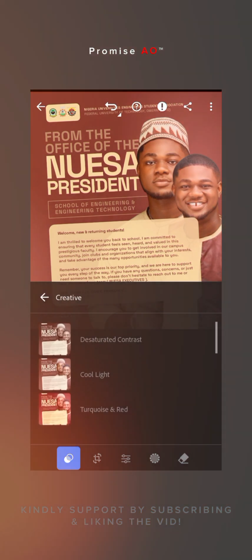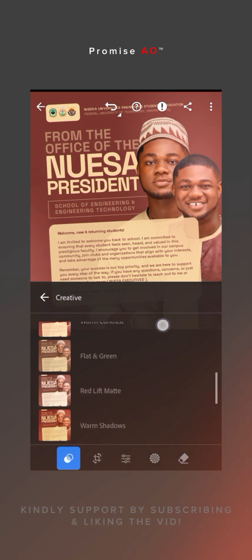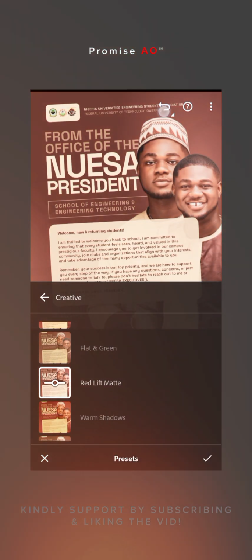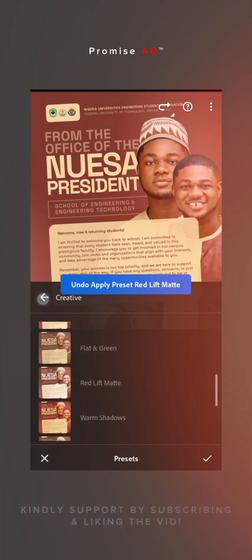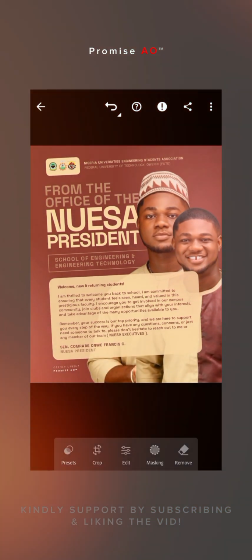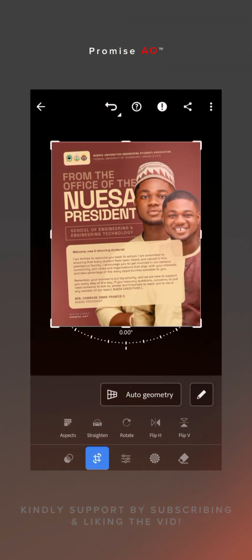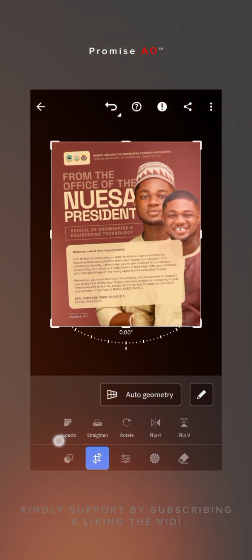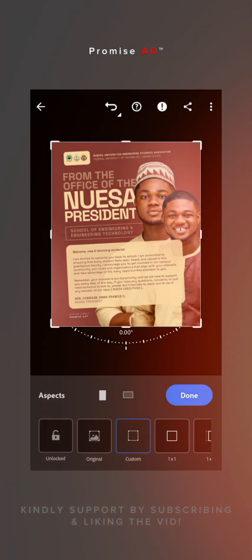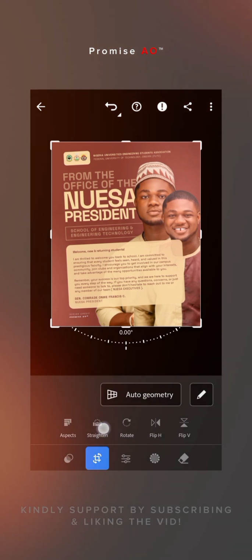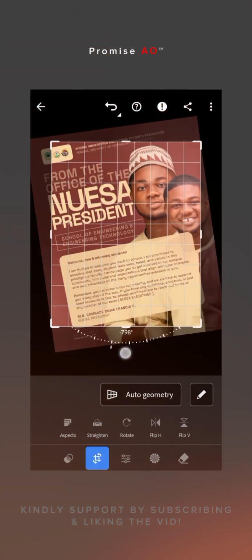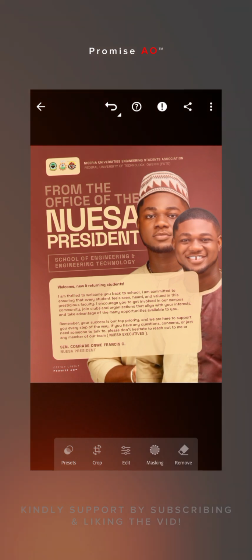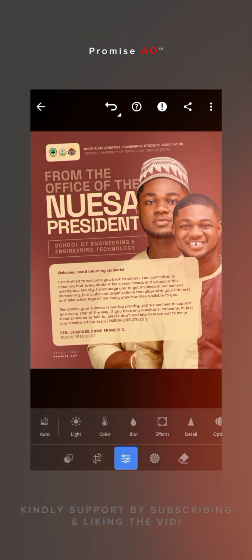Let me show you some from the creative. You can see these red lift mats, it will apply there, but this is not what we need. We want to create our own retouch from scratch. Then here is the crop button. From the perspective to the aspect, this aspect is the crop ratio, the straighten, as you can see, rotates and stuff like that. Then the next button we're entering is the edit button.